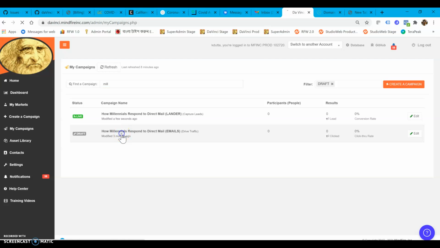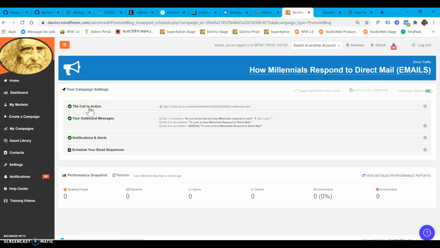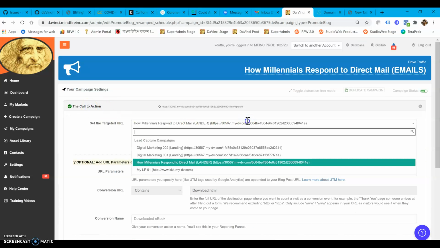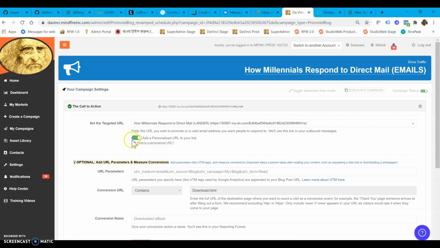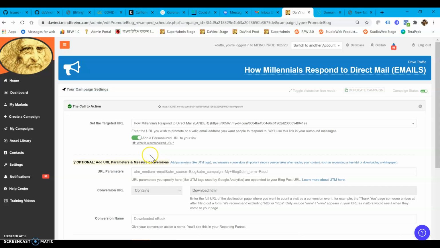This is the drive traffic campaign. As you will notice, the drive traffic campaign has a mandatory call to action, which needs to point to that Capture Leads campaign that we just set up. So it's already pointing, and it's got the personalized URLs turned on. Again, there's an article here that describes what a personalized URL is, and you can go through and read it. If you want to add your UTM parameters for Google Analytics, you can add them here.